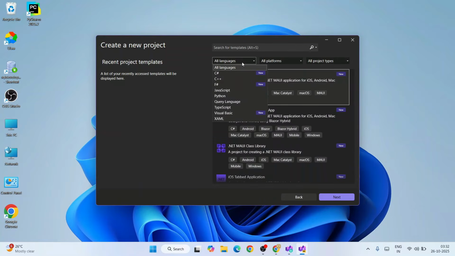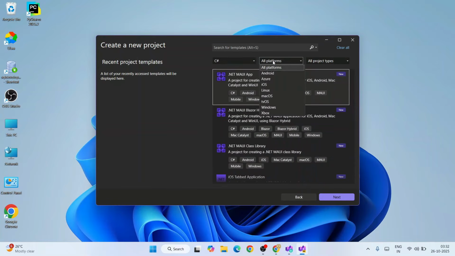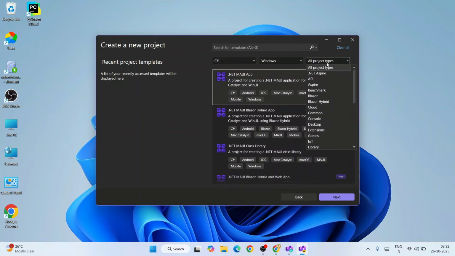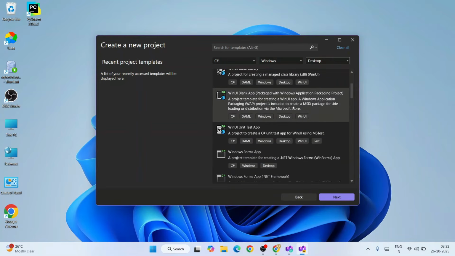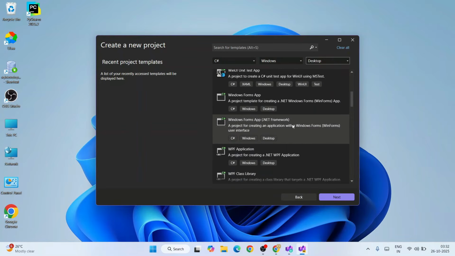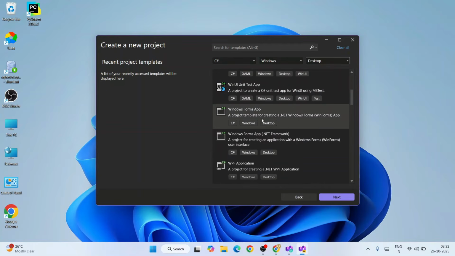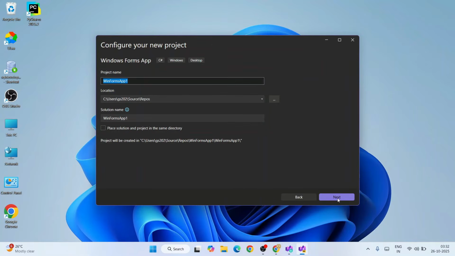You can select your language from this drop down. I'll proceed with C#, for platform I'm going to proceed with Windows only, and for project type I'm going to select desktop application. That's going to filter out all these different projects you can see. So I'll proceed with a simple WinForm app. I'm going to select this Windows Forms app and click on next.